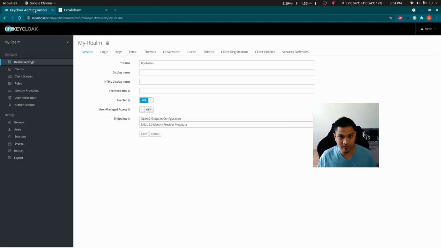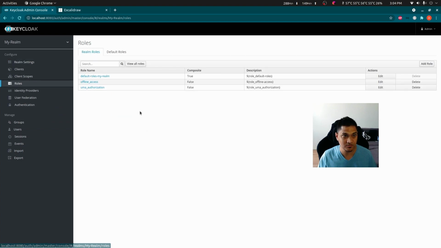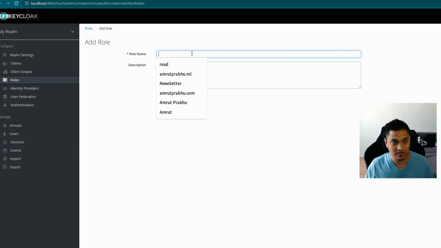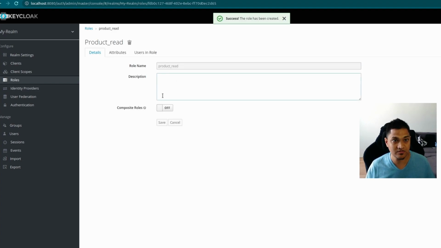So first thing what we are going to do is we are going to create a role in the roles section. So these are the various default roles that come in with Keycloak. I'm going to say add role here and create a role called product_read. Okay, that's it. I'm going to save this now. Now I have just created a particular role called product_read. Now the next thing that I'm going to do is assign this particular role to the user.